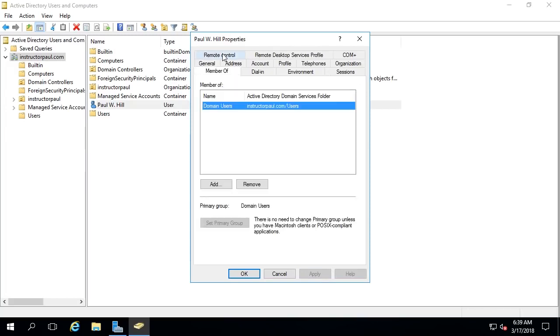So mainly you're going to want to go to the member of tab, and you're going to need to add them to groups, because likely your enterprise will have different groups that they need to be added to, like a web developers group or a security team group. These groups will have special permissions that grant them access to certain folders or certain files on the domain. So let's assume that Paul W. Hill is going to be a domain administrator.